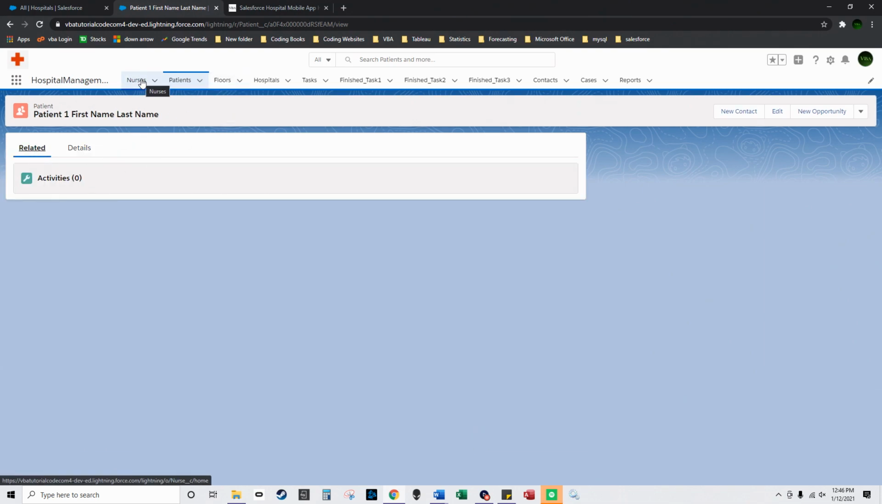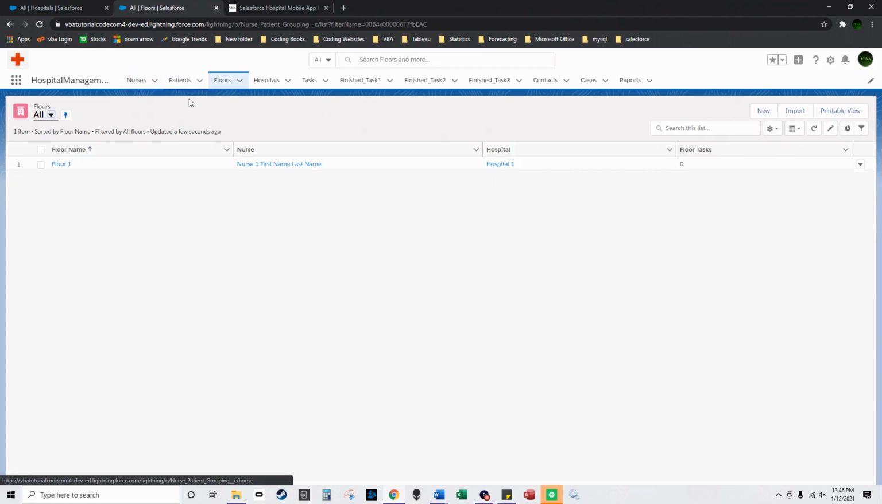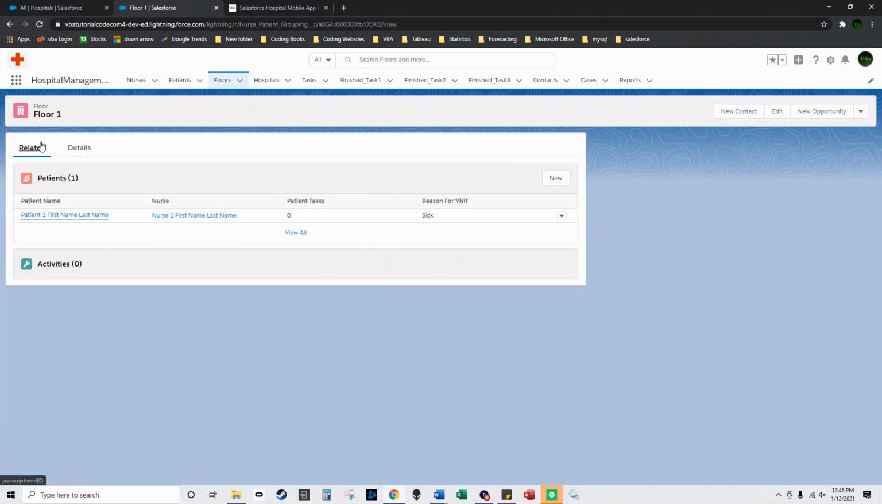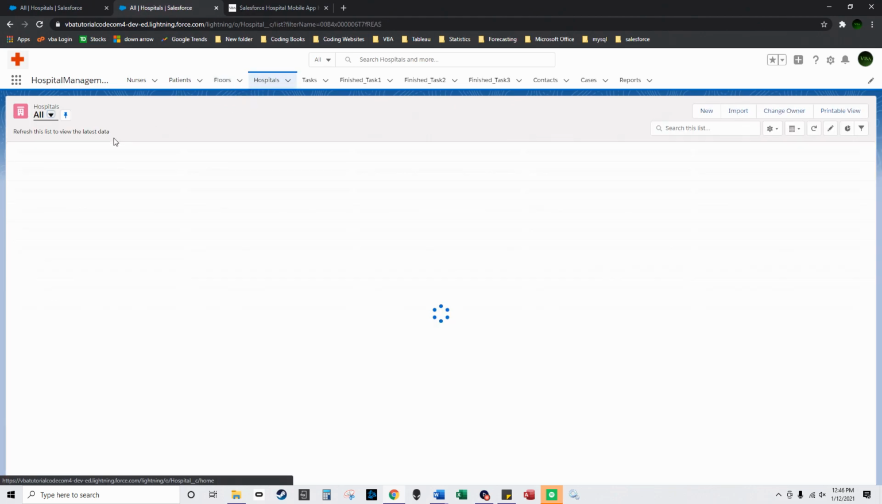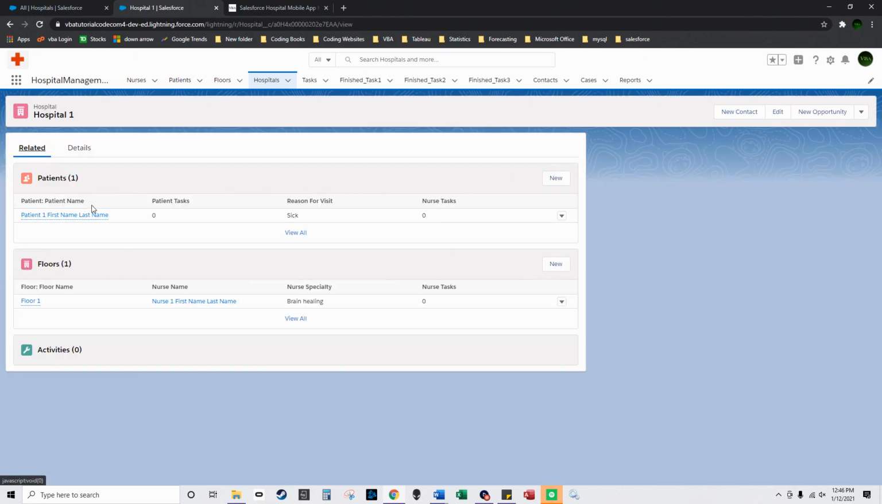So basically the nurses have a lot of details. The floors have slightly less details. They just have the patients and the current tasks. So you've got the patient, 0 patient tasks, sick. And then the hospitals have all of the patients, floors, and activities going on currently. So you can see all the patients, and all the floors that are currently used in the hospital, and this will make more sense when I have more data in.